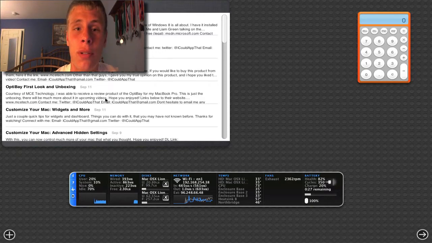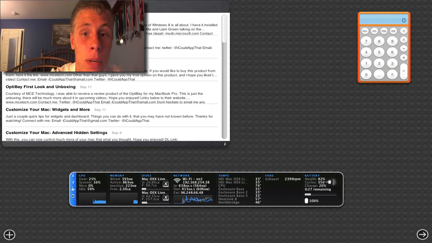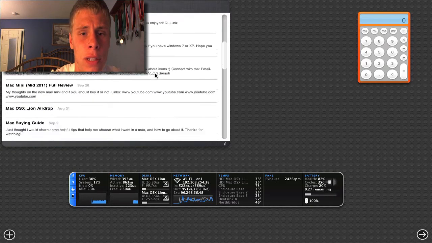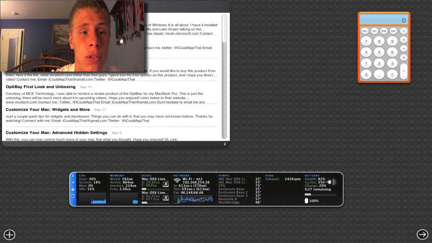But first of all, we're going to start off with my dashboard. I'm a little bit depressed, so, face palm. Anyway, I like to keep my dashboard simple. I have an RSS feed kind of thing going for my YouTube, and it just shows all of my updates. If you want to download that widget, a link will be in the description.